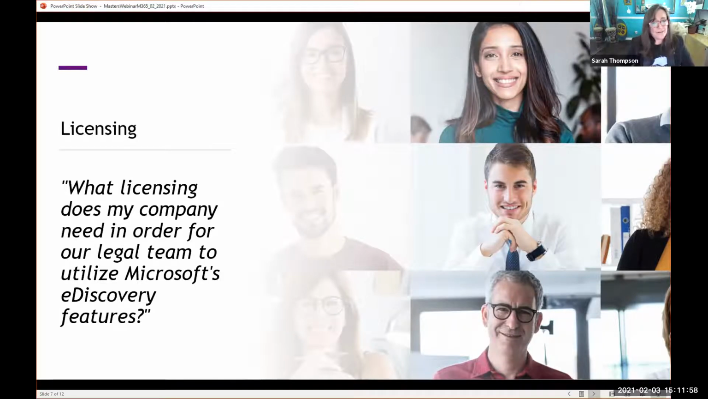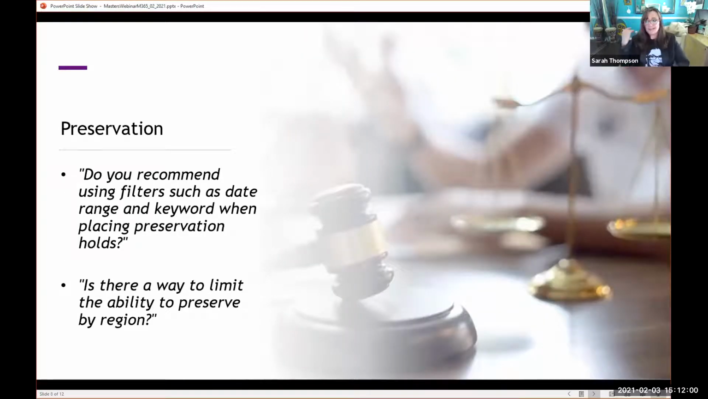So let's go on to our next topic, which is preservation. Questions come up all the time. You can preserve data in Office 365. Well, what should I preserve? Should I do one hold for everything? Should I have multiple holds that are organized by matter? Should I be applying keyword filters to my holds or date range? All these great questions.